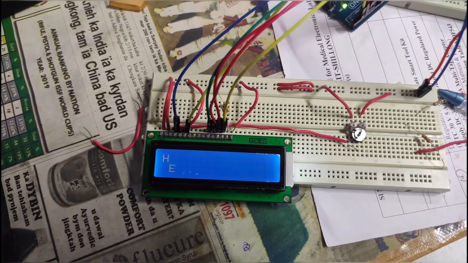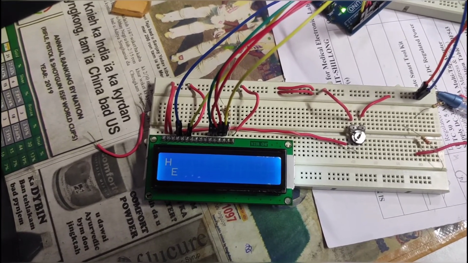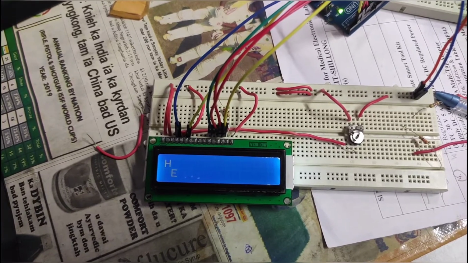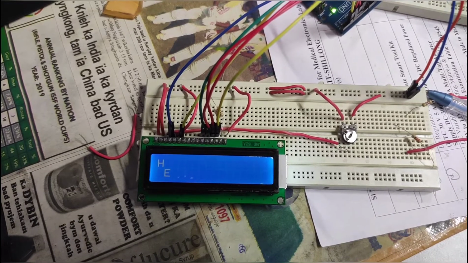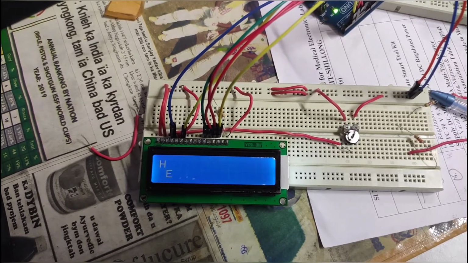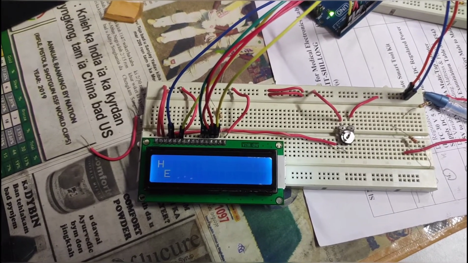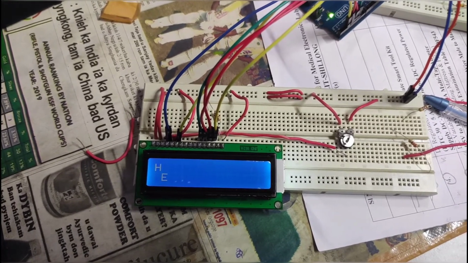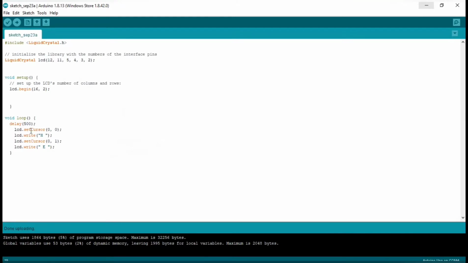So you see here, after uploading the program, we see that our alphabet H is standing in column 0 and row 0, and our E is standing in column 2 and row 0. So now let's go again to our Arduino IDE software, and let's change the alphabet, and let's change its cursor position also.